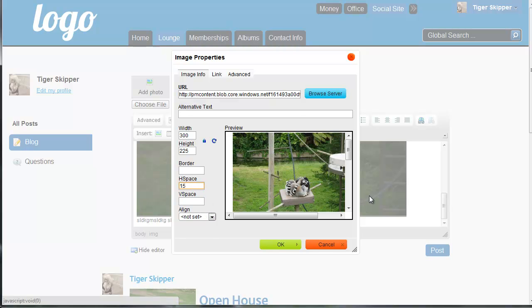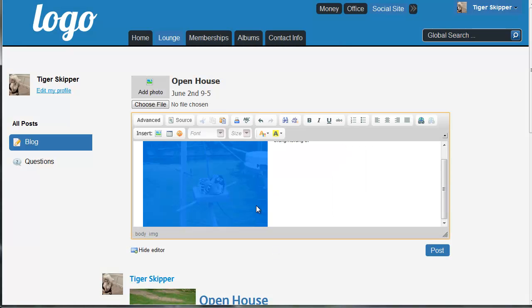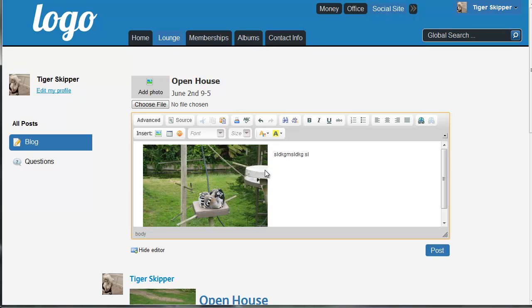And that's just side to side. The vertical would be the top and the bottom. And alignment, I'm going to align it left and OK. Now you can see that my text is nicely spaced from my photo and it's aligned.